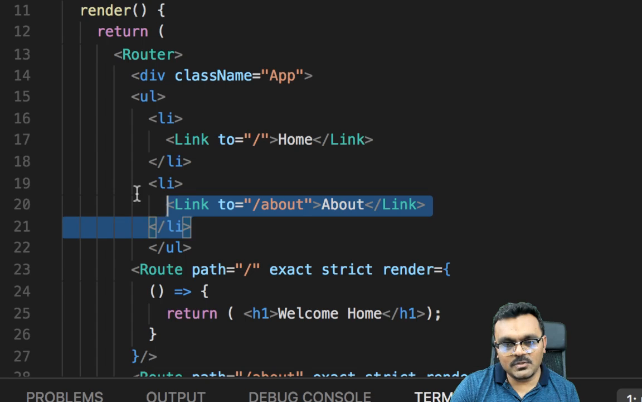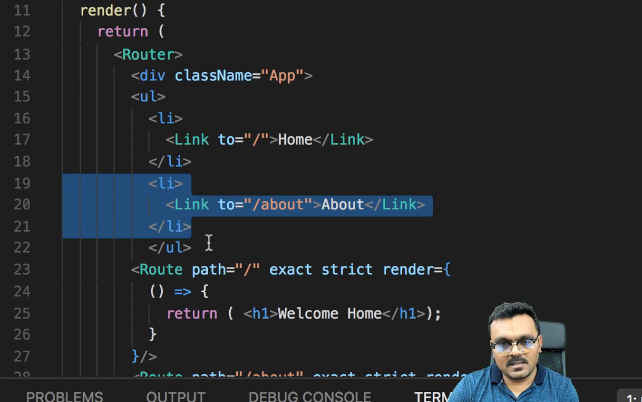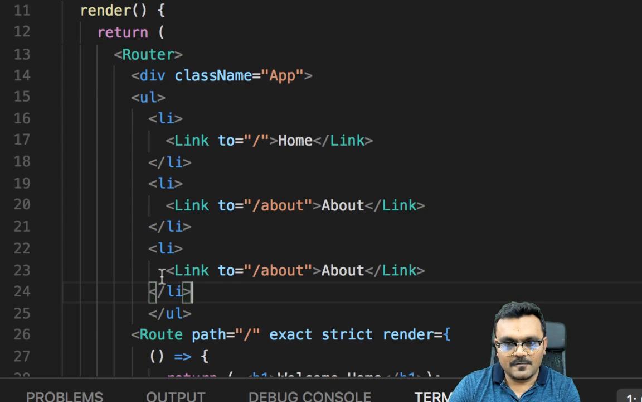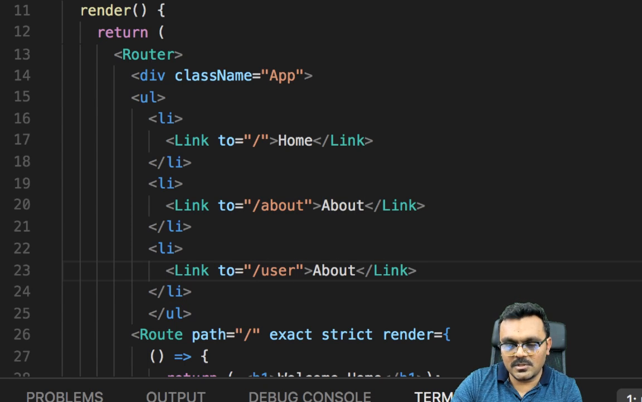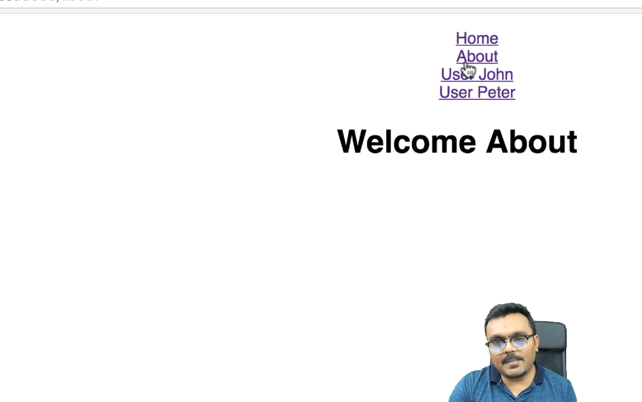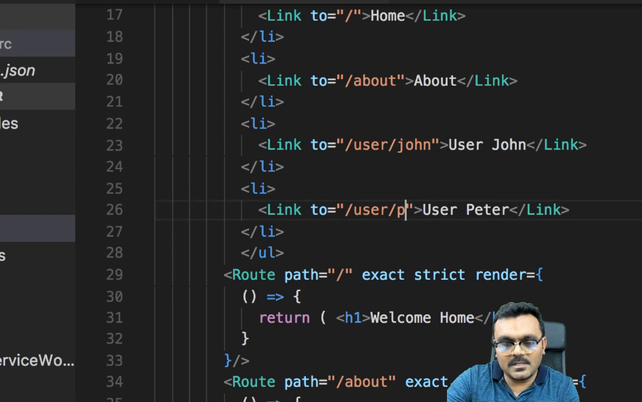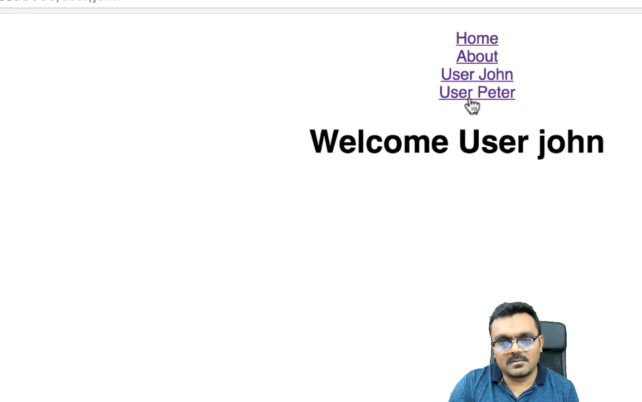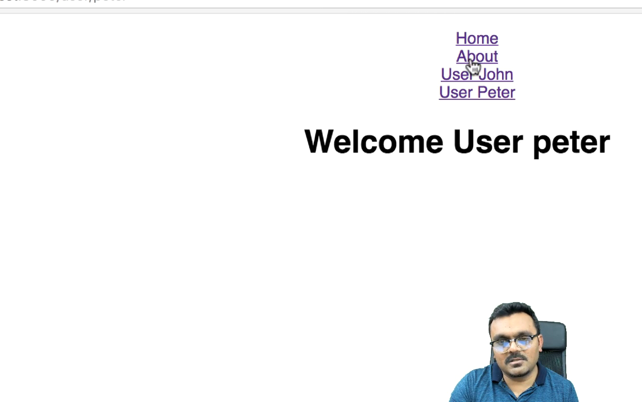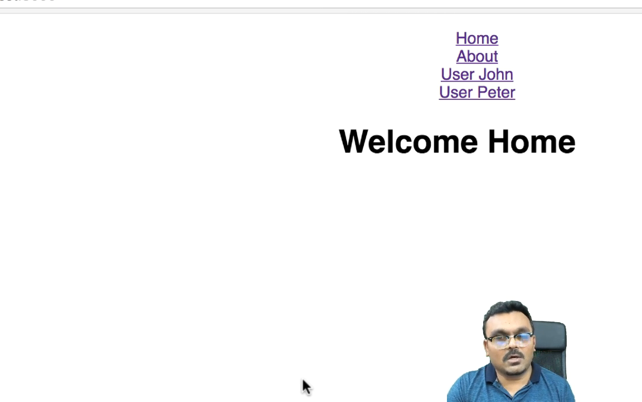Also, let's create two more links, for John. For user, I would say user slash John. All right, so I have four links now. Home, about, user John, user Peter. So if I click on this, did I make a mistake? So I need to put Peter here, sorry. So now if I do Peter, John, about, home, they all work fine.